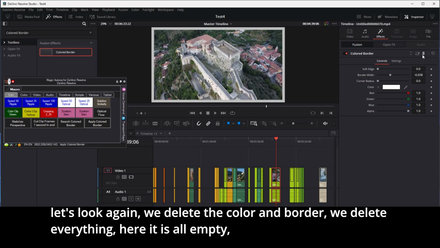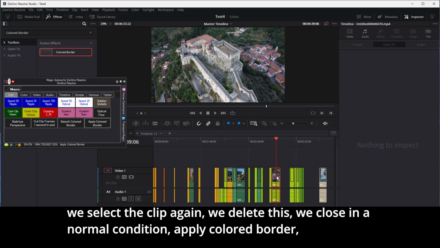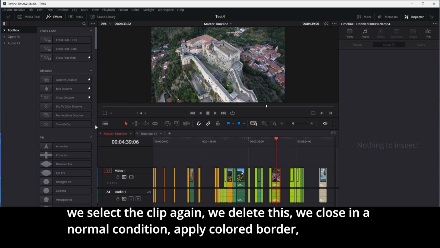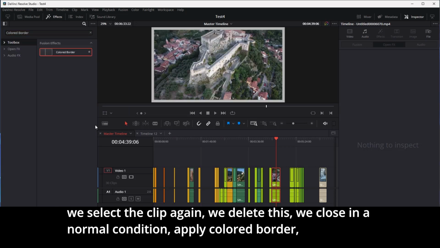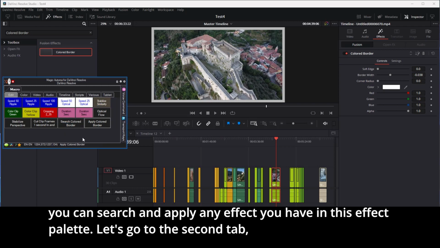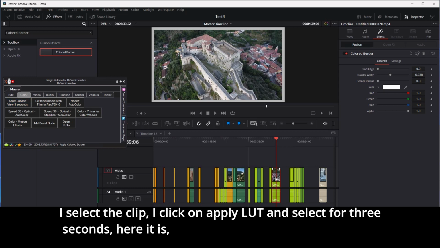Let's look again. We delete the color and border, we delete everything, here it is all empty. We select the clip again, we delete this, we close in a normal condition, apply colored border. You have seen that the colored border has been applied to this clip. Clearly this is just an example. You can search and apply any effect you have in this effect palette. Let's go to the second tab. Color, here we have apply color and you see the effect for 3 seconds, so what do I do? I select the clip, I click on Apply LUT and select for 3 seconds, here it is.